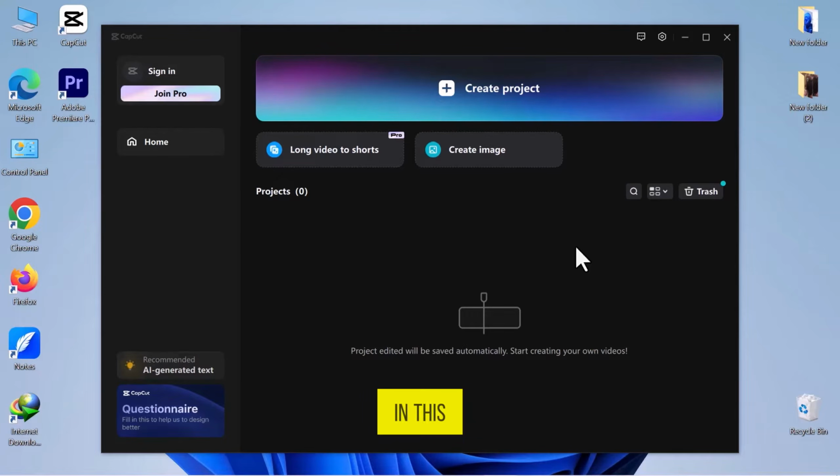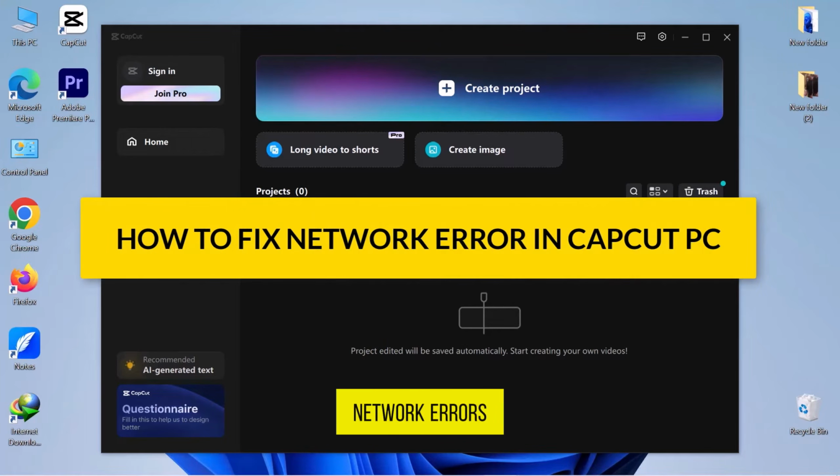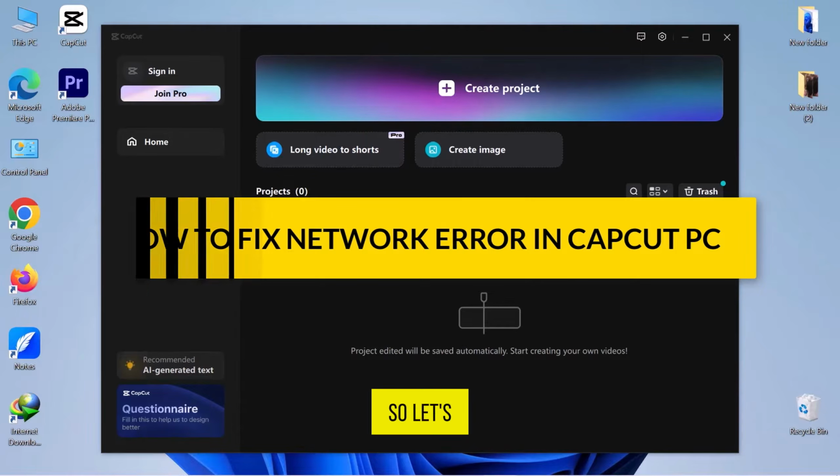Hello everyone. In this video, we will see how to fix network errors in Capcut on PC. So let's get into it.